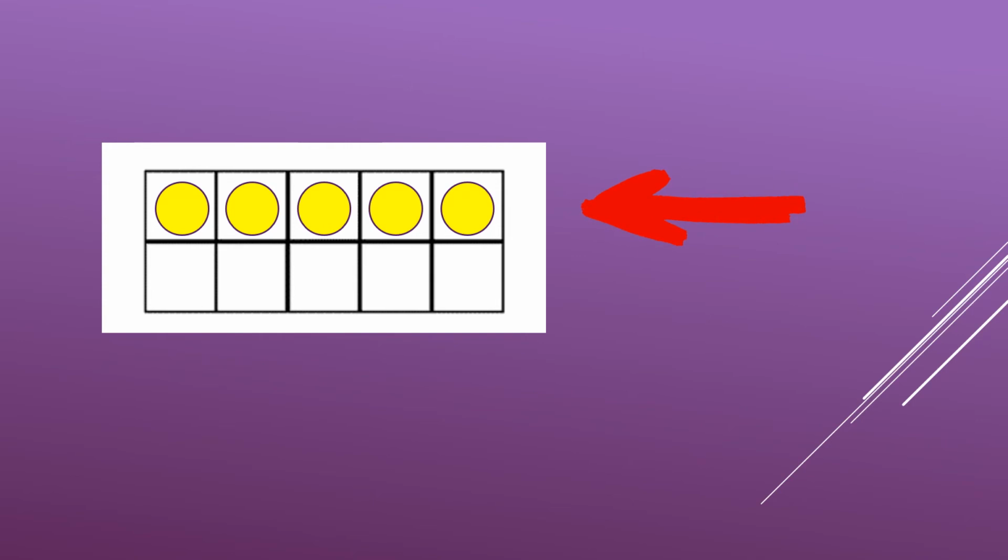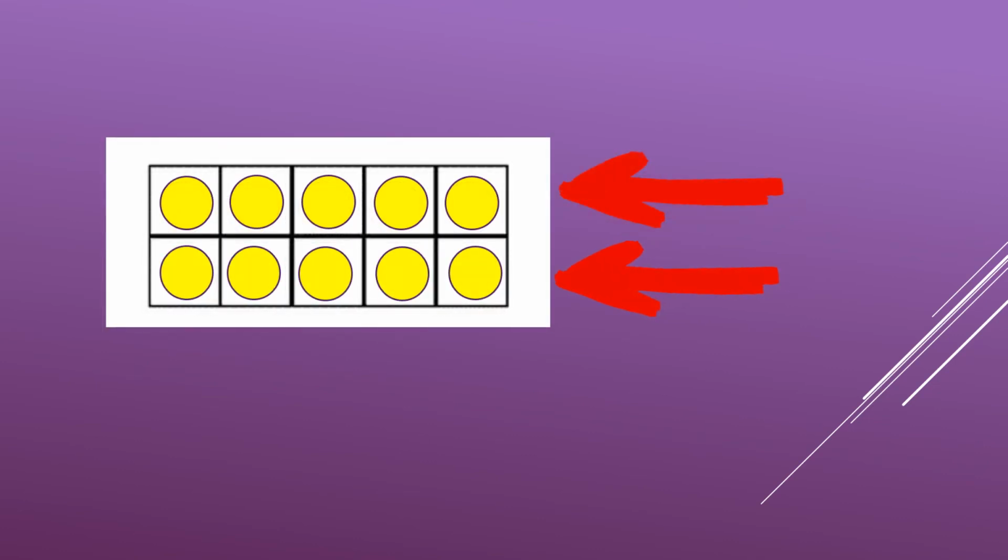As you can see, the first row is filled with 5 dots and the second row is empty. It represents number 5. Can you see some changes now? Yes, the 10 frame is filled with 10 dots. Can you see any empty boxes over here? No, there is not a single empty box in this 10 frame. So it represents number 10.